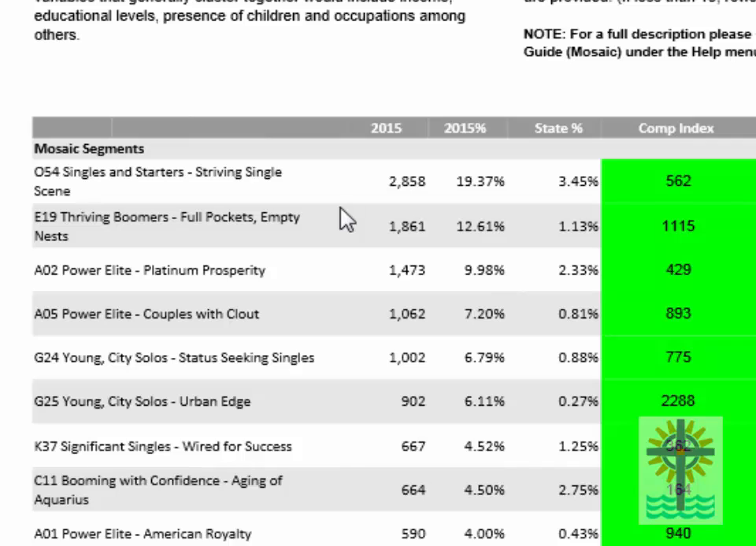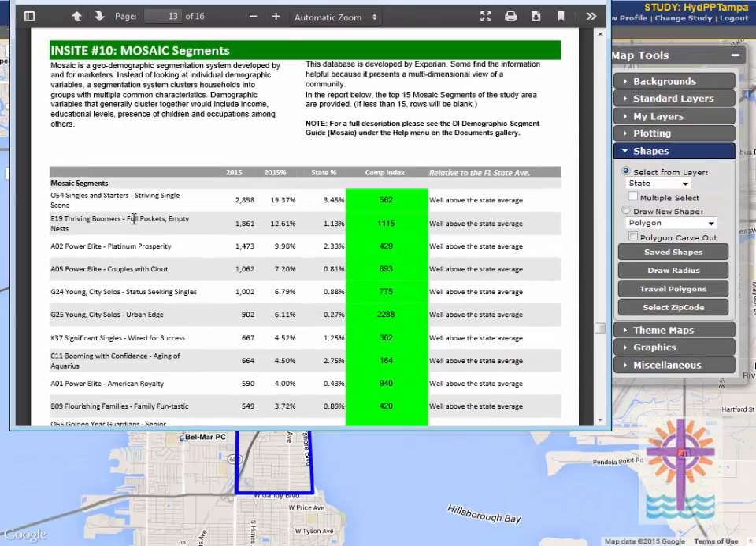So what we're basically looking to do is figure out what the top 30 to 50% of folks in the area are like. This is actually pretty diverse, but we see maybe the top 30% here is these two. So we've got singles and starters, O54, and thriving boomers, E19. So in order to understand what that's talking about, what we want to do is go back to the website. Now, just really briefly, I do want to explain what's going on here.